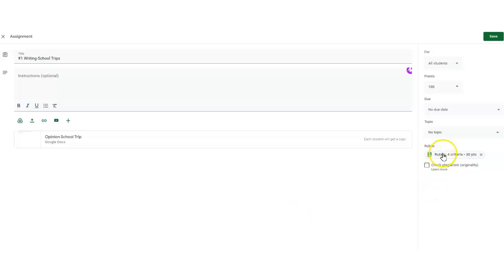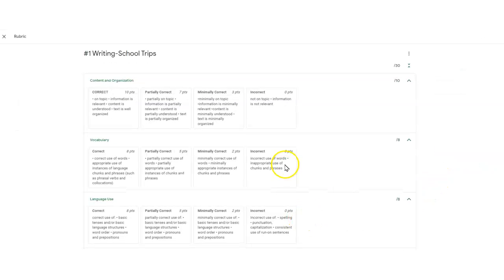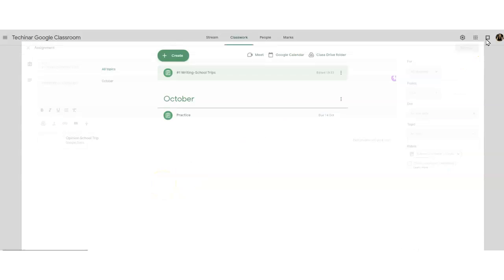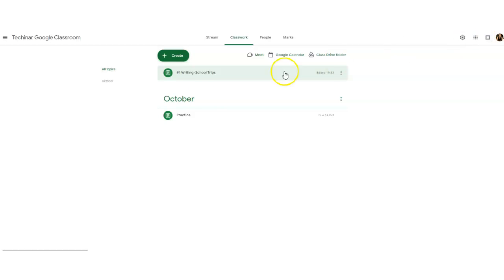You can also edit it. If I want to, for some strange reason, edit this, I can, and it won't affect the rubric that I put on the other classroom. So now I've got this topic here, writing school trips, and I can now save it. And there it is. It's there with the rubric. Great stuff.